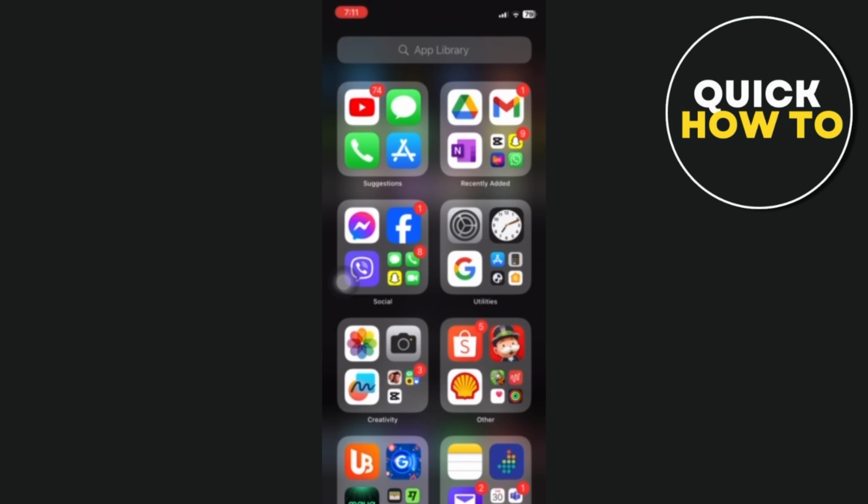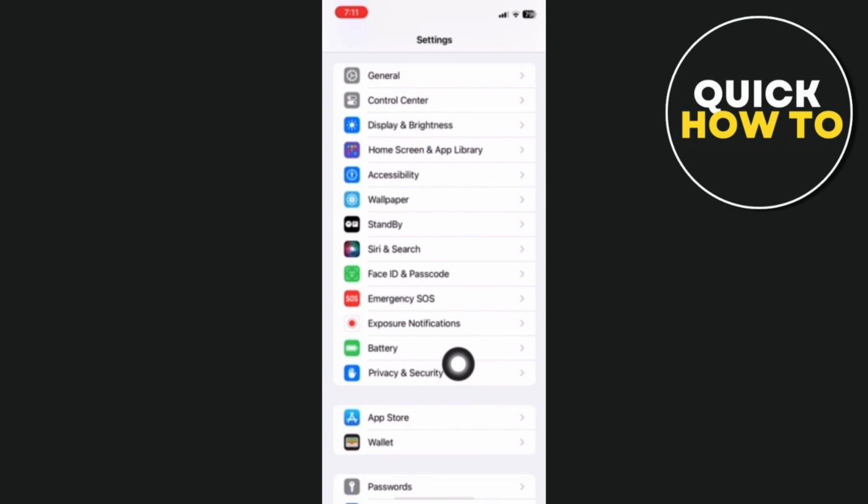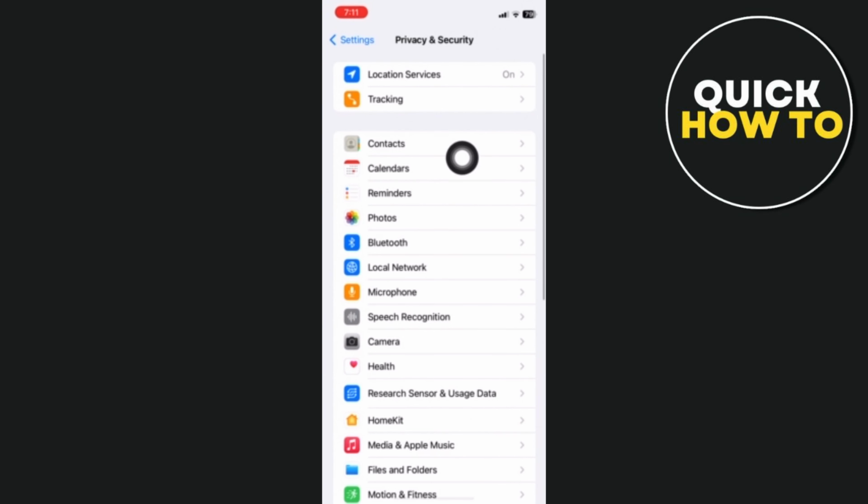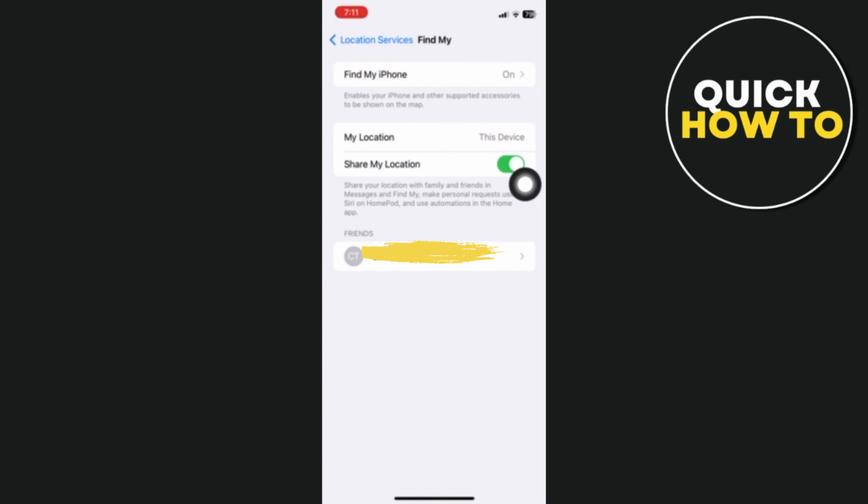You may view the people who have been added to your share location by going back into your settings, selecting Privacy and Security, then clicking on Share My Location. The friends you have shared your location with will be listed here under Friends.